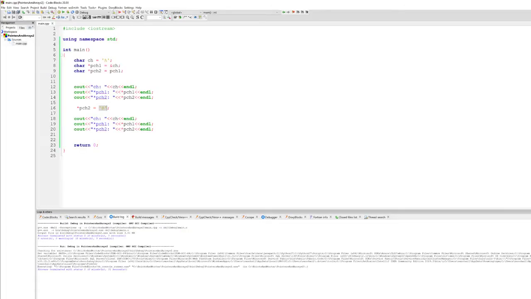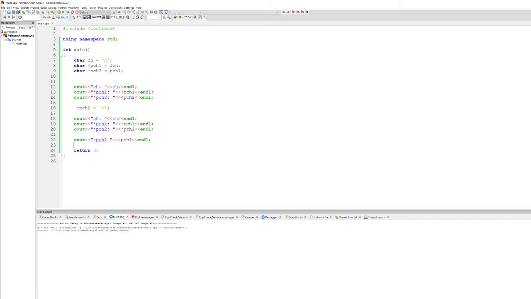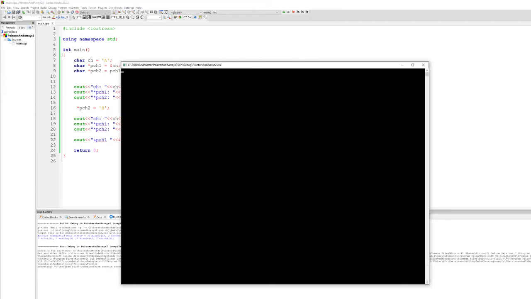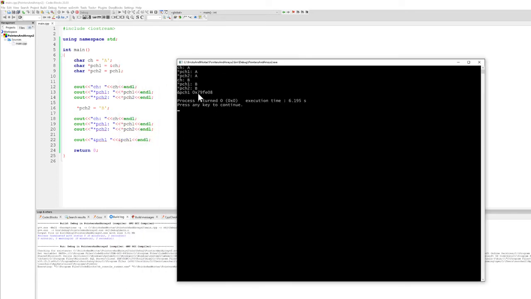Let's go back to the code, and I'm going to do one more thing. I want to demonstrate that the pointers themselves are variables and they have their own address. So if I run this, we should be able to see the address of the pointer variable pch1. You see this, 0x79fe08, that's a hexadecimal number.